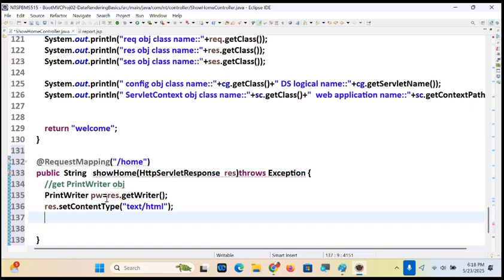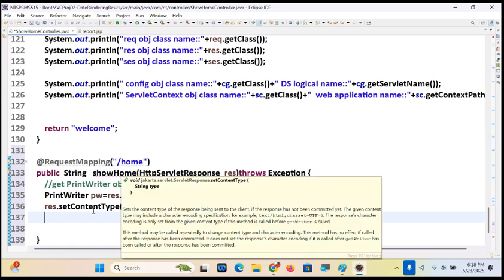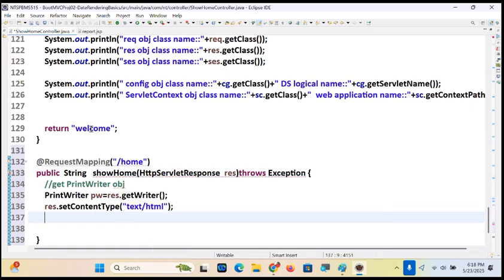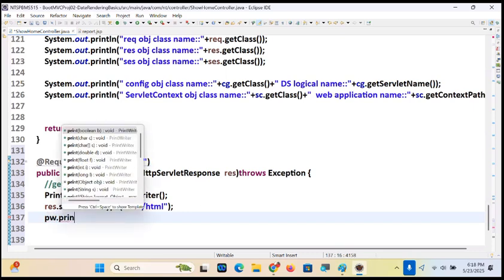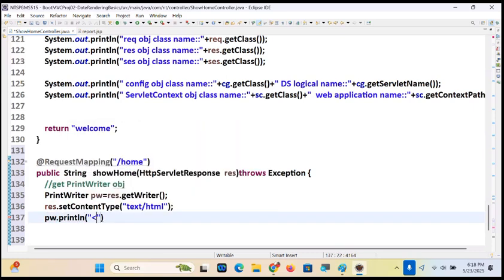PrintWriter pw is equal to res.getWriter(). res.setContentType text/html. Okay, that's great. Return, what is there, guys? Welcome. No logical view name, nothing. This time, I can directly write output now, boss. pw.println h1. Hello, how are you?